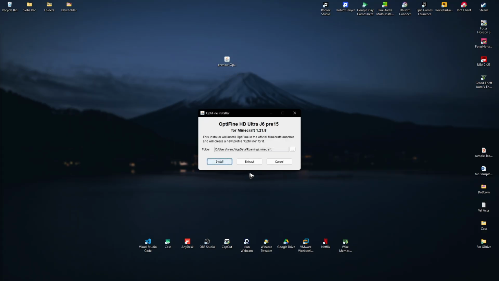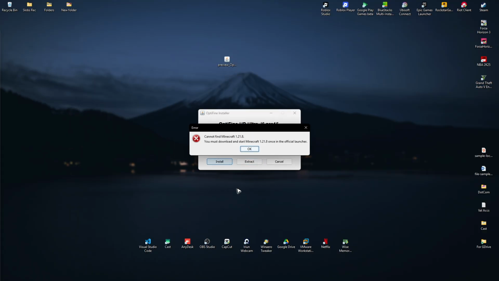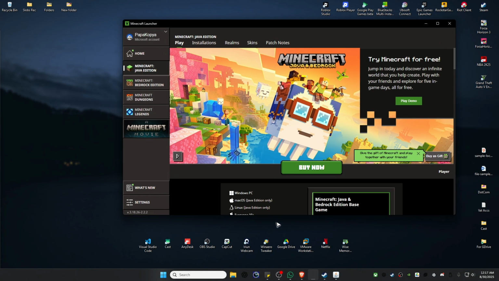Now double click on OptiFine again, hit install. And as you can see here, it says cannot find Minecraft 1.21.8 because your Minecraft launcher didn't open up the version that it needs right here. So go ahead and open up the Minecraft launcher.